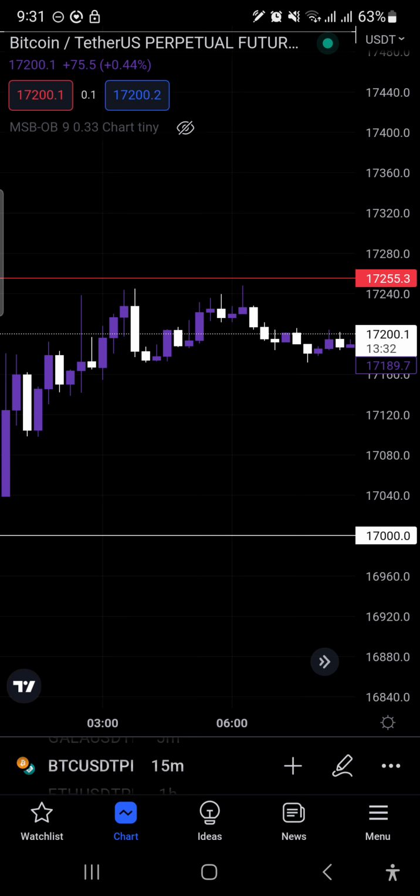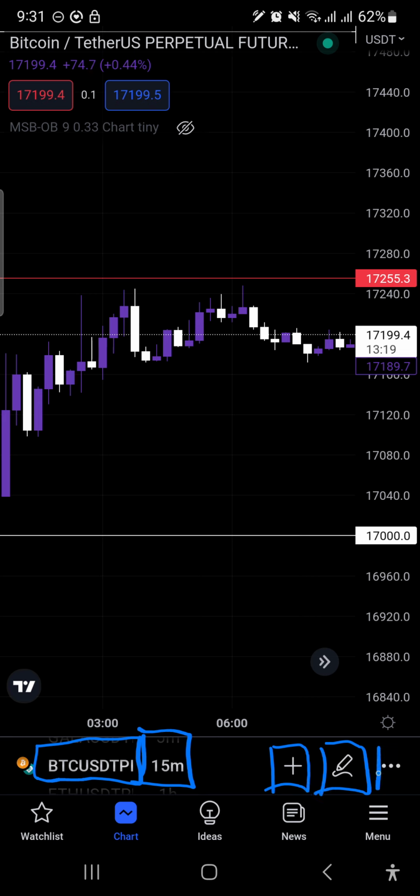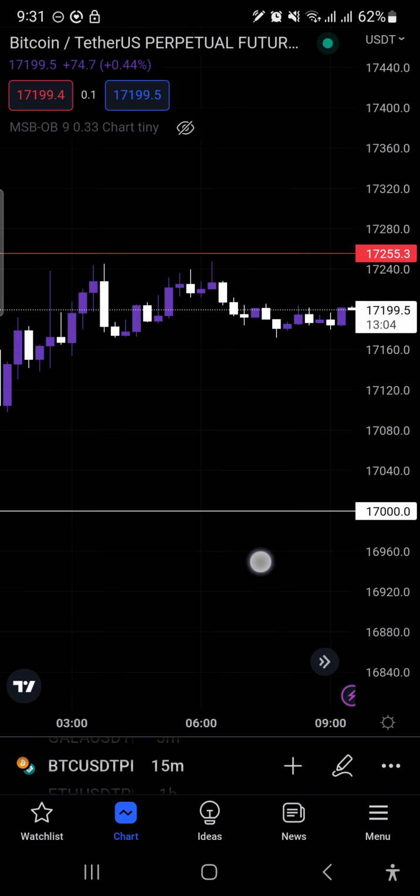So we have here, that's our coin pair. We have the time frame. Then you can add, and I'm going to show you what is inside here. I'm also going to show you what's inside these drawings and here as well. Those are different settings you can make use of. So we've done the watch list, charts, ideas, news, and menu already. So let's dive into this.